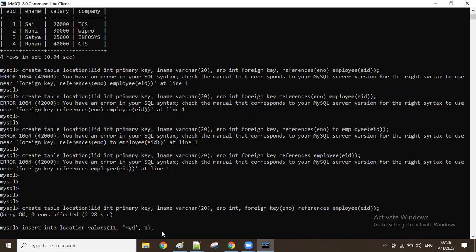Employee 1 working in Hyderabad. Comma. Next one, location 12, Bangalore, and suppose 3. What is the meaning now? Satya is working where? Working in Bangalore. Next one, comma, I take 13, then Chennai, and I give 2. What's the meaning now?